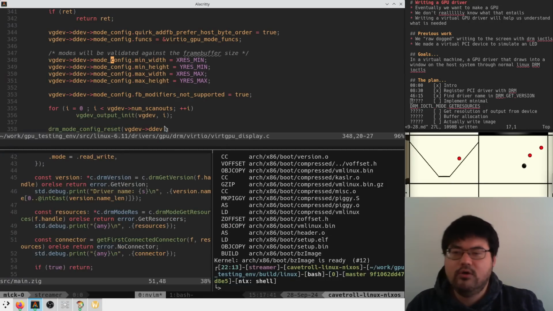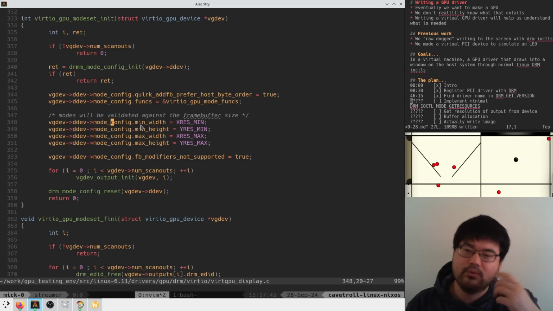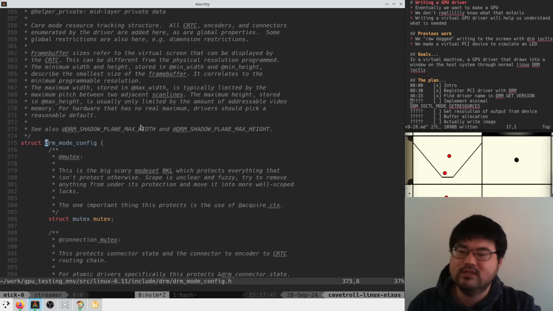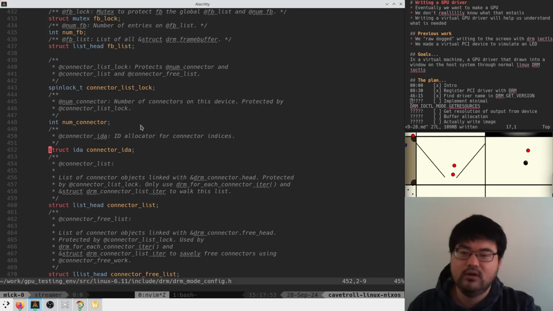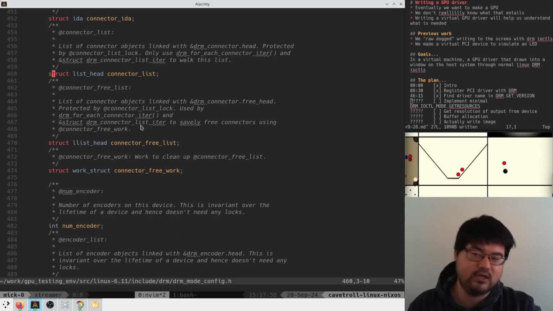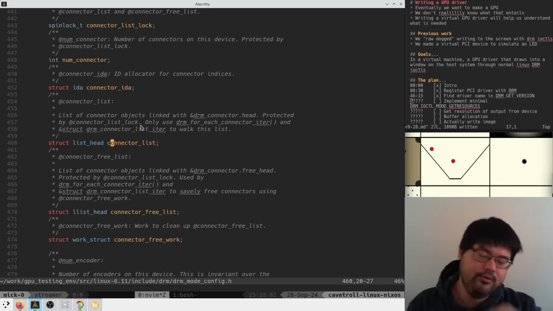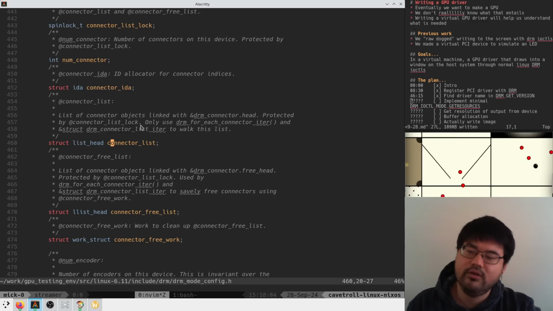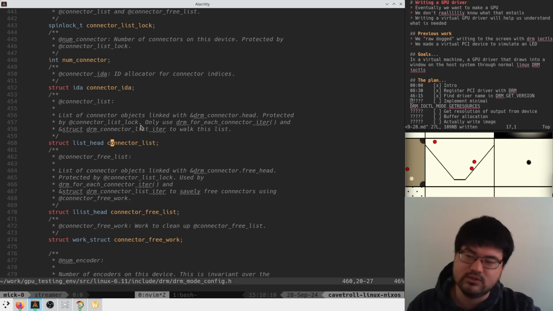Okay, so here he does not set the number of connectors, right? We don't really see that happening. But we could look at what's in this mode config, and presumably connectors are going to be in here. There's a connector list, num connectors, ID allocator for connectors, and then there's a list of them, which I assume is a linked list. I don't really know what kernel structures we have available to us, but I'm pretty sure these are usually linked lists.